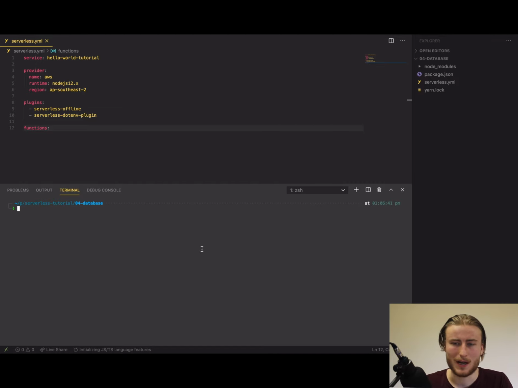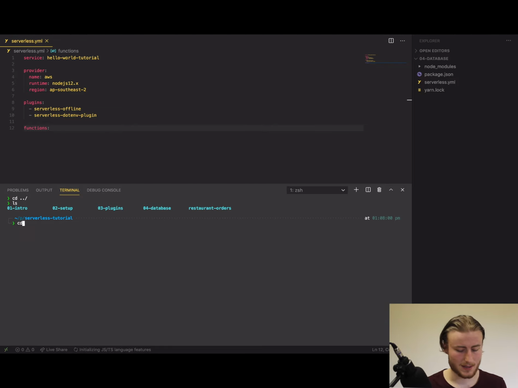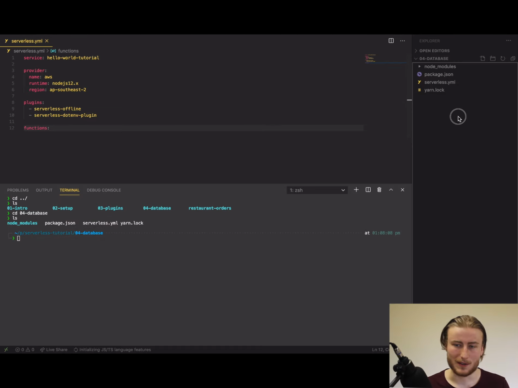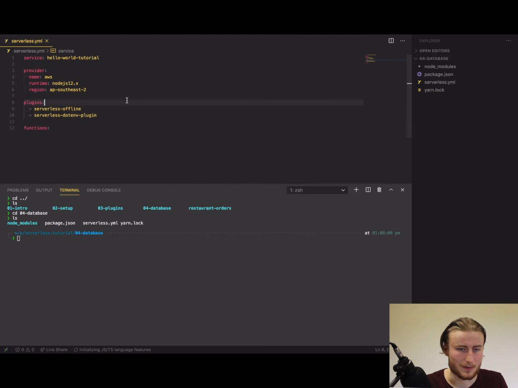To start with this, I have taken the O3 folder, which is available on the GitHub, by the way, the plugins one, and I have basically copy-pasted it into the database folder. So you can see here, I have deleted all of the functions that we had, and deleted the references to those functions. So that's the starting point for this tutorial, and I recommend you do the same. Leave the plugins though, and leave all the other stuff intact.